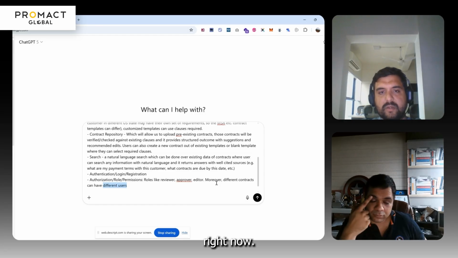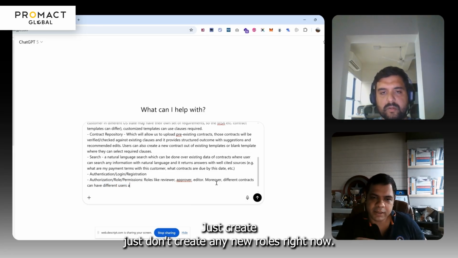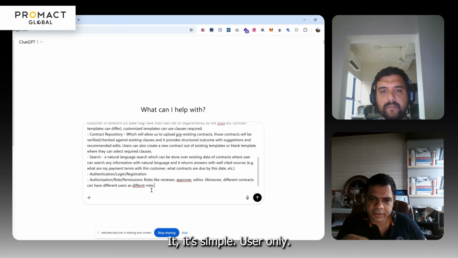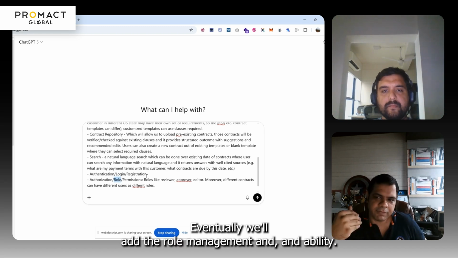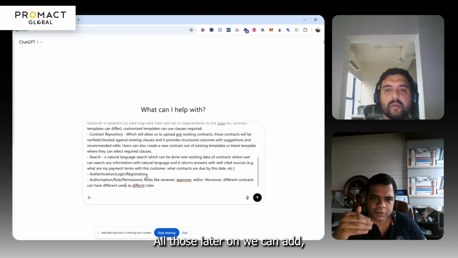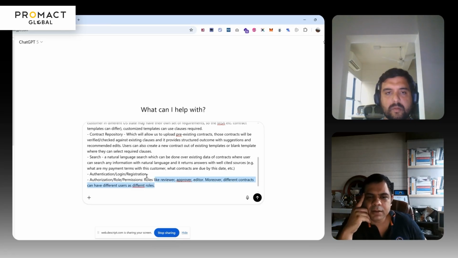I have different users, different roles right now, but just don't create any new roles right now. It's a simple user only. So somebody creates an account and they can use the platform. That's it. Eventually, we'll add the role management and all those later on.